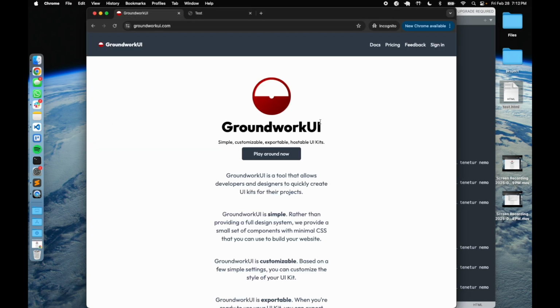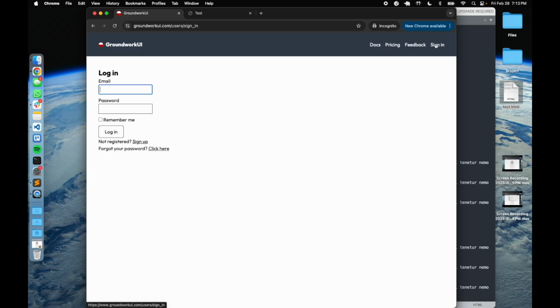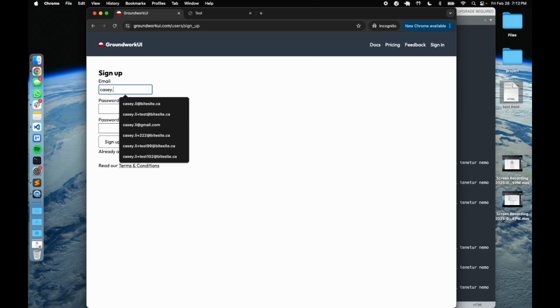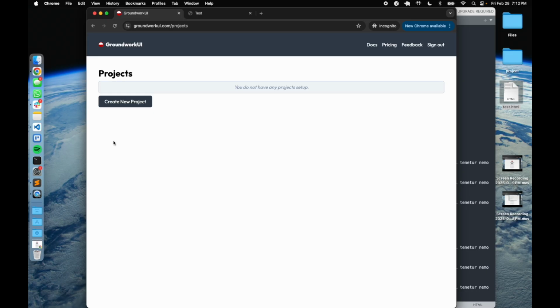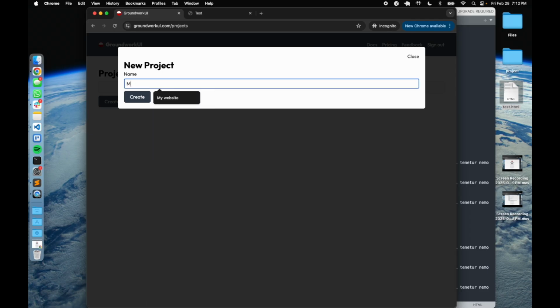I can go to Groundwork UI, so I can sign up for an account. So I click sign in. I'm not registered, so I'll sign up for a new account. So I'll just do this. Create a brand new account for myself, give myself a password. Okay, and then I'm in now and I can create a new project. So I'm going to create a new project, and this is for my website.